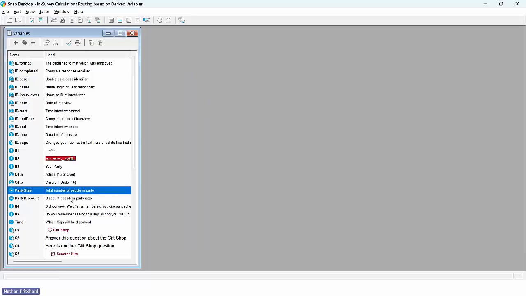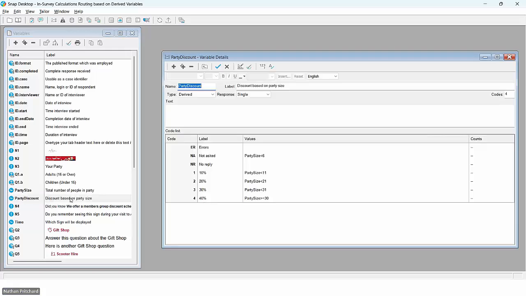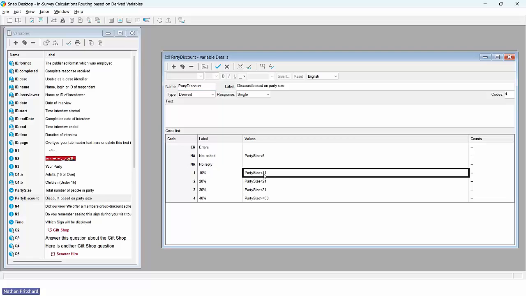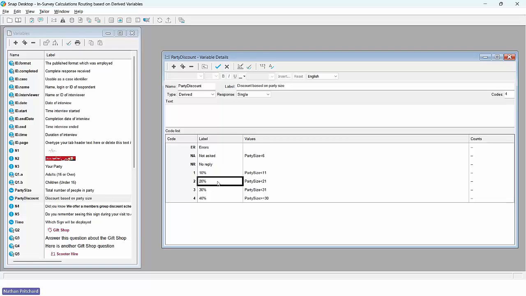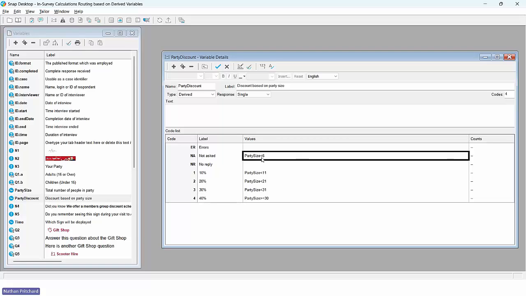If we then look at party discount, I'm then taking the data from party size and specifying what discount they're going to get. So if there's any less than 11 people, they're going to get a 10% discount. If there's less than 21 people, 20% discount, etc., etc. The final 40% discount is for if there's a party size of 30 or more. But just notice that I've effectively rooted out anyone who has a party size of less than 6. So if there's 5 or less, actually they're not going to be getting any discount. So party discount is the name of this derived variable.